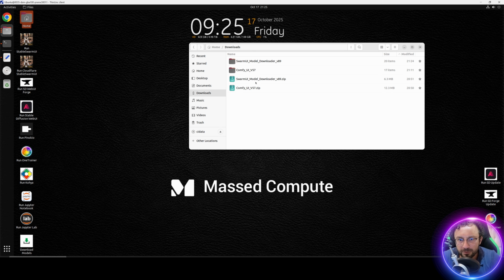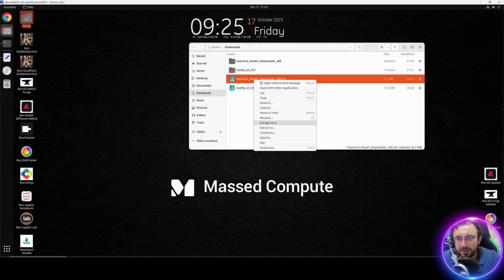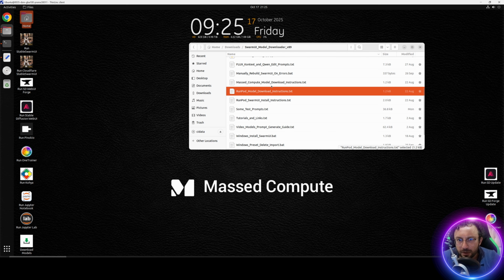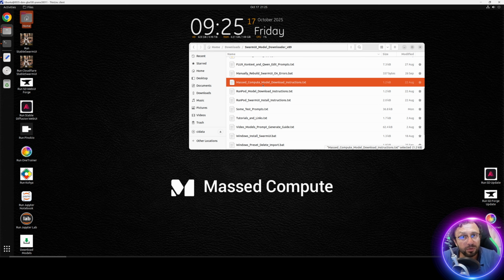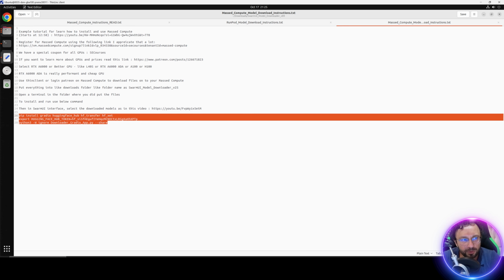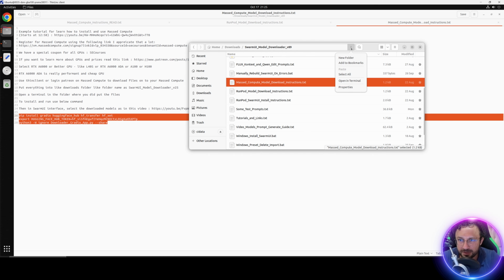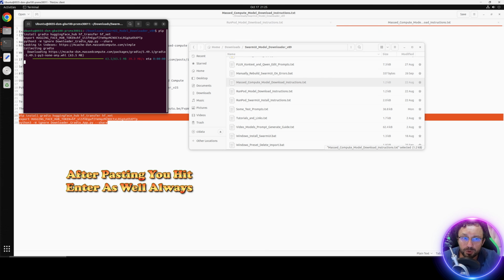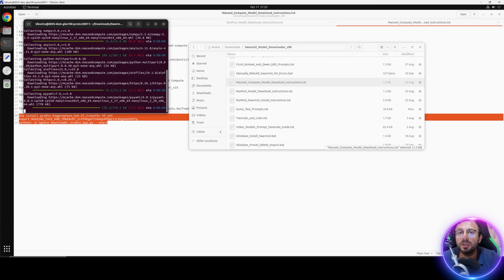So go back to downloads, right click and extract the model downloader. Enter inside the model downloader folder. You will see the Massed Compute model download instructions txt file. Copy this, right click and copy. Go back to your folder. Click these three dots, open in terminal and paste it. This will start the model downloader because we need to download models.